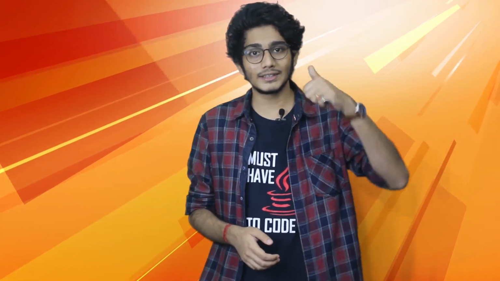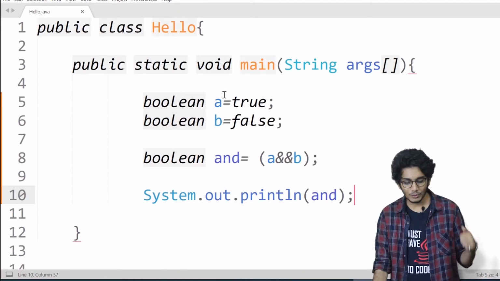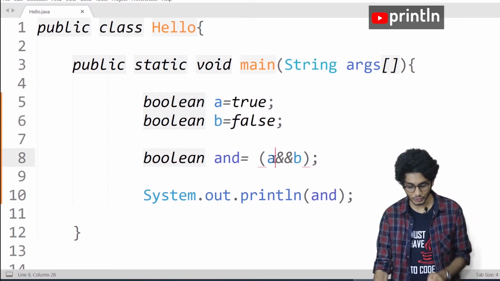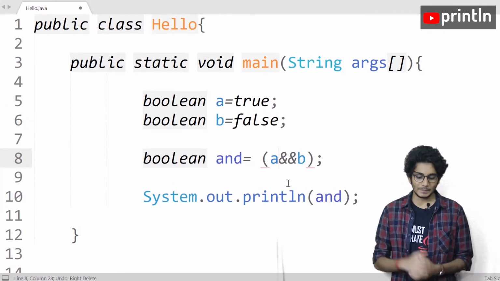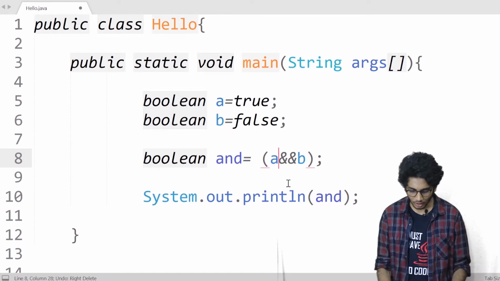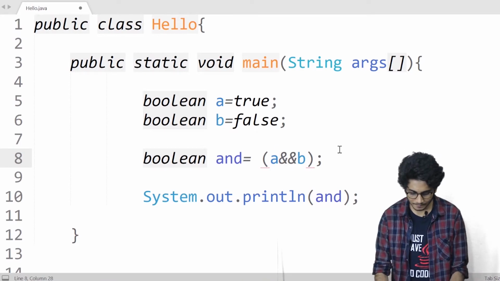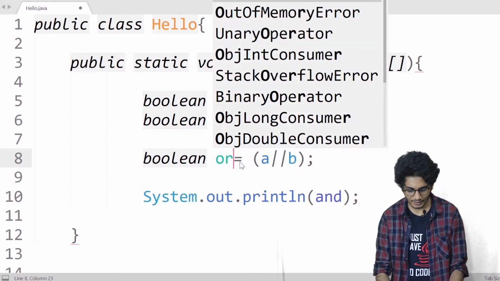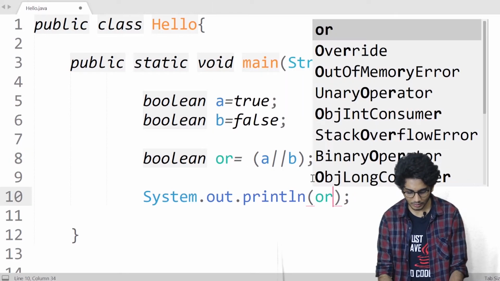Now we'll talk about the logical OR. What does logical OR do? If one of the values is true, it will print true. The value of A is true and the value of B is false. If one of them is true, it will print true. Let me convert this code into a logical OR code. So I have put the logical OR.